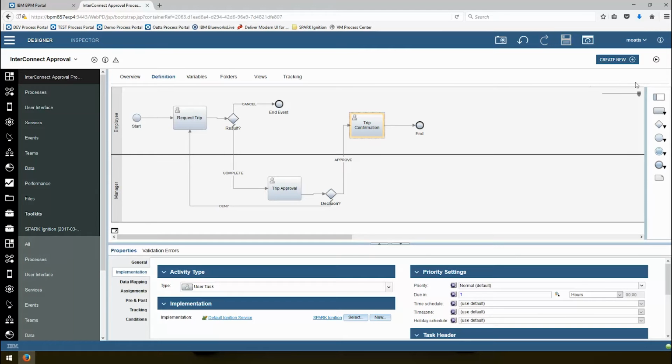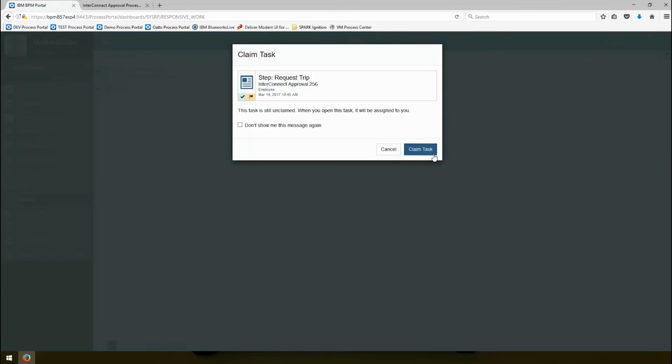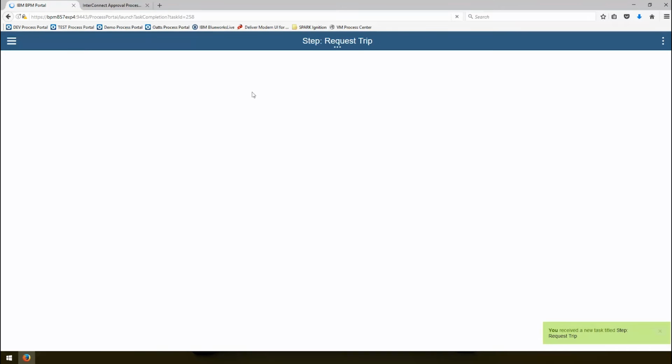So if I run this again, we're going to see a slight improvement here, but it's actually not going to show us anything useful yet because we haven't told Spark Ignition exactly what needs to show up. So it's going to have this here, and it's going to probably say that we need an activity template defined for request trip to make sure we can render this coach correctly.